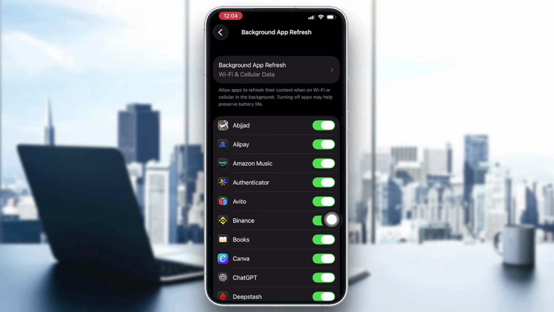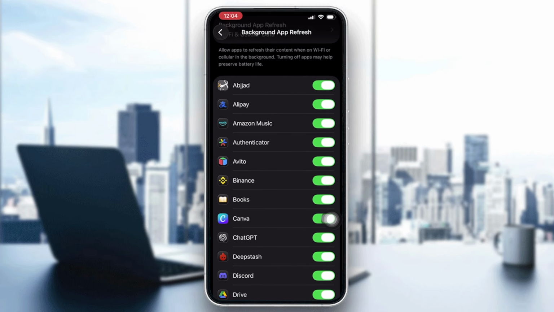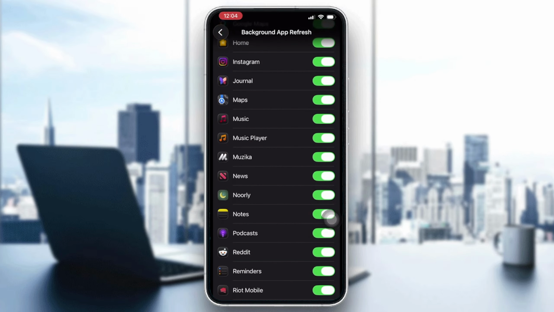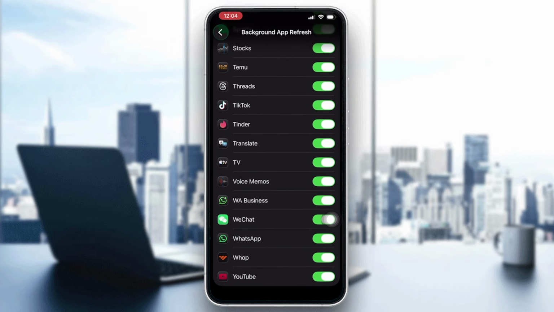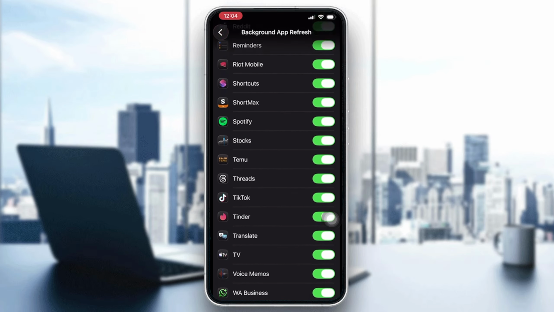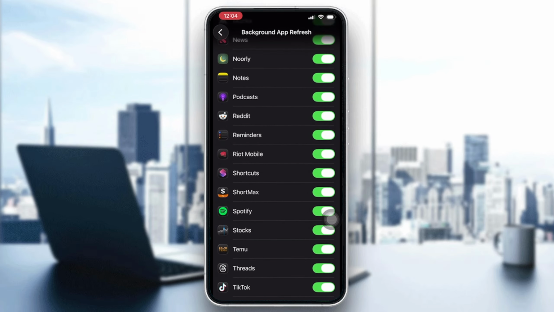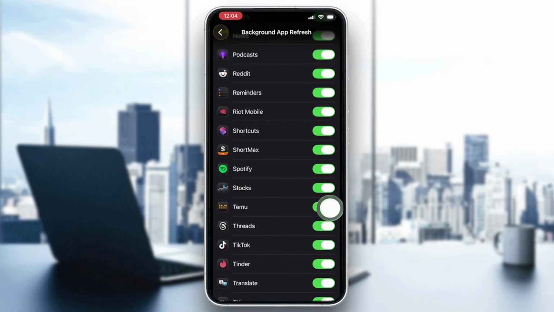Okay, so it's here, and then you will need to find Feedly between these apps, and then just go and turn that option on. Alright, so turn it on for Feedly.